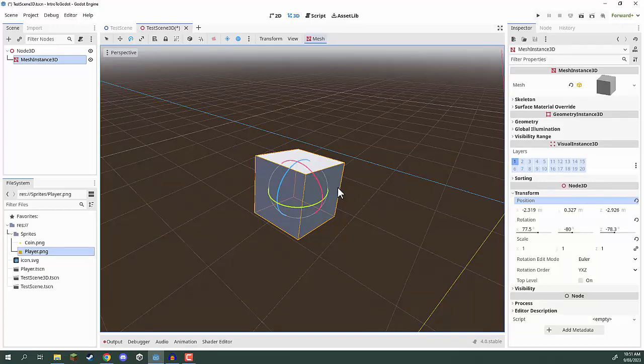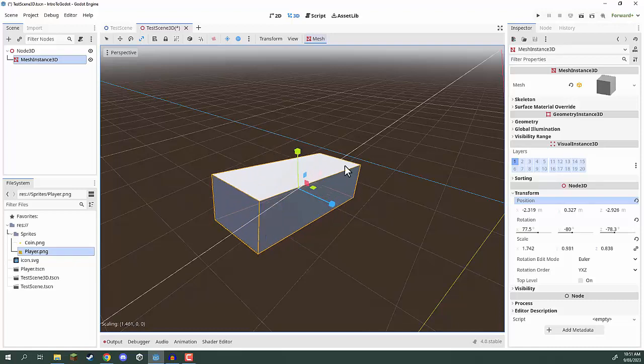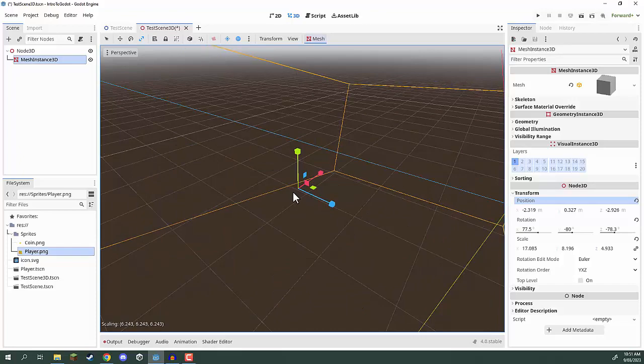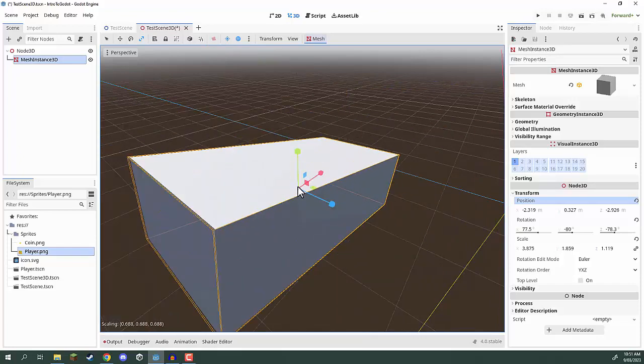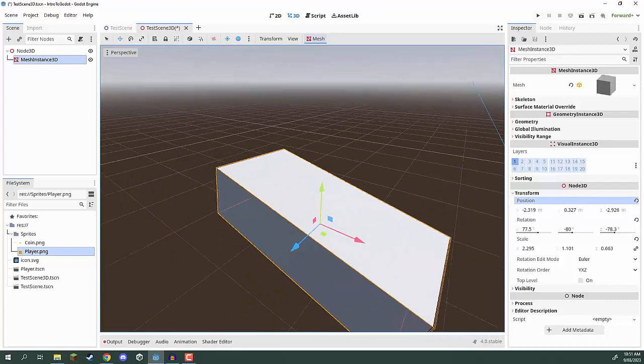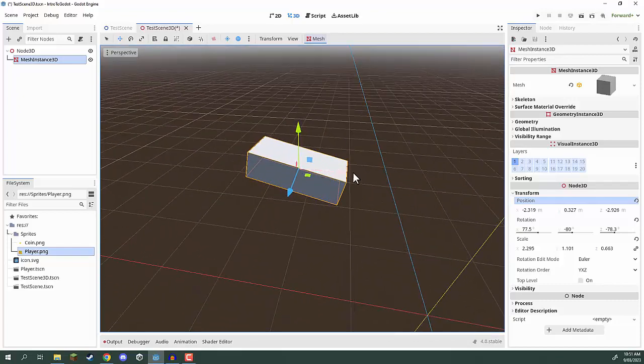And again, if we press R, we have our scale tool. We can scale along each of these individual axes like so. Or if we click and drag in the center, we can scale along all of these axes. So yeah, that is a quick look at the tools that we use for 3D.